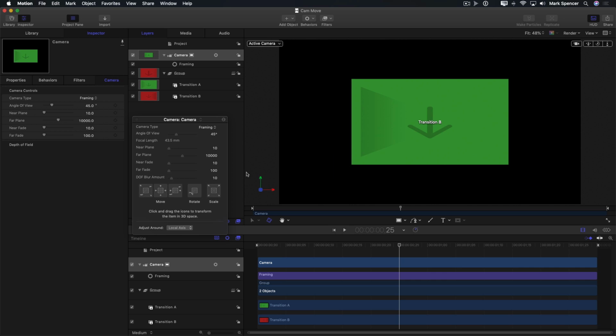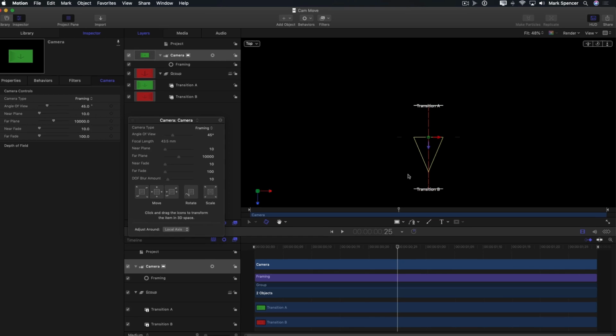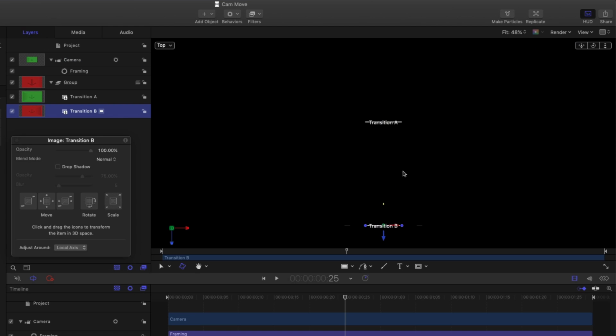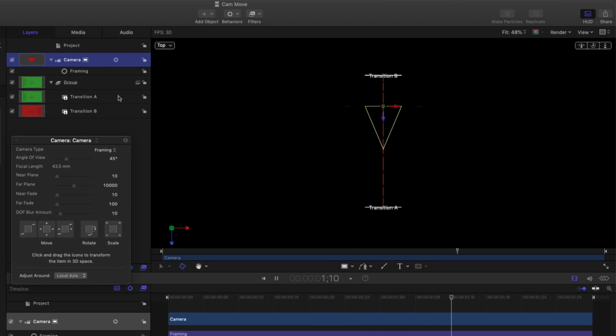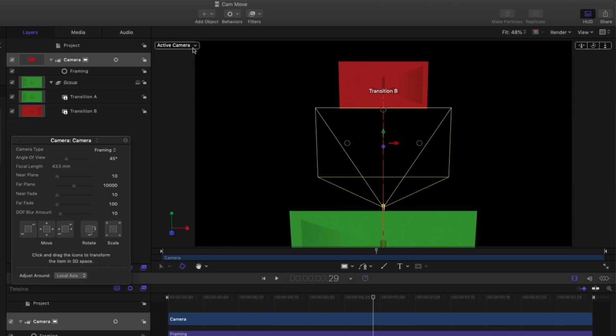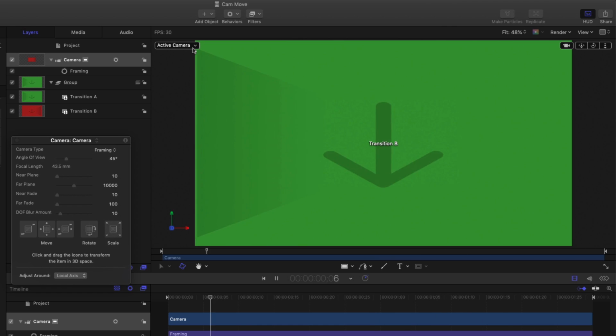Great. Now, I want to give you some options here. This is where things get interesting. Let's go back to the top view. No matter where you put Transition B, the camera will follow it. For example, we could put it on the other side of Transition A, and I'm just going to pan down to make some more room. I'll push it way back this way. If I select the camera, we can see the camera now moves straight in the opposite direction. I'm going to go back to the active camera view and play that. And we start from the first clip and push through to the second clip.